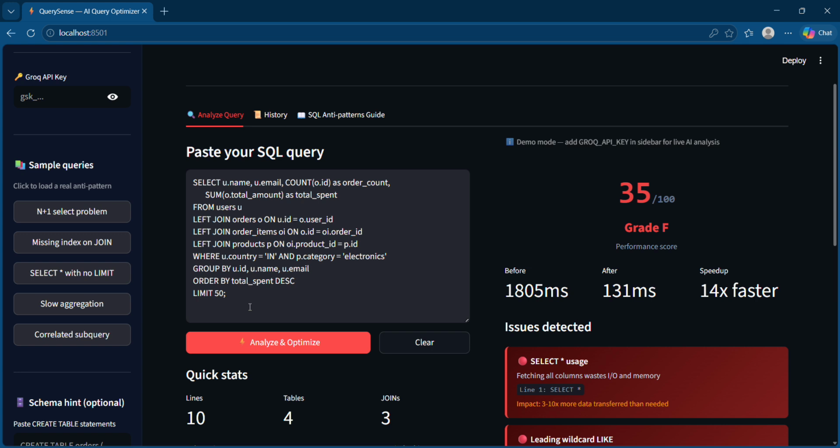Now let's try something closer to what you actually find in a real product code base. This query joins 4 tables, users, orders, order items and products, to calculate total spend per user filtered by country and product category. Well, this is the kind of query junior developers write that looks completely reasonable. It's readable, it makes logical sense, and it works well until it does not.